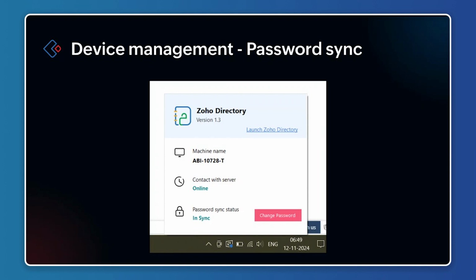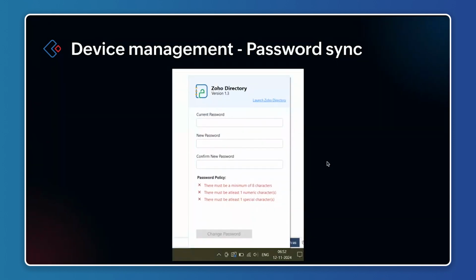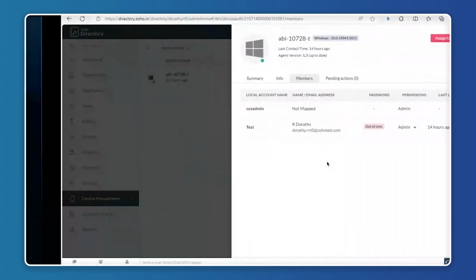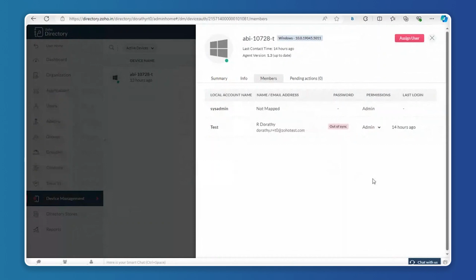Once they click on sync password, the device will restart and the device will ask the user to enter his or her cloud application password. Once the password is entered successfully, the user will get the password sync status as in sync. And also if the user would like to change his or her password in the future, they can go ahead and do so as well, right? So this option of having a unified set of credentials is available in device management in Zoho Directory.